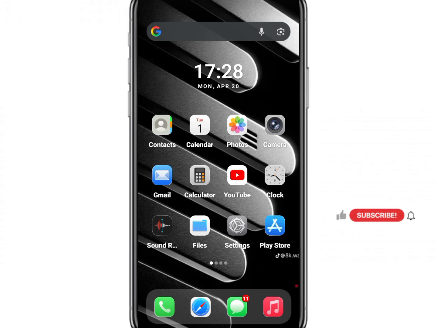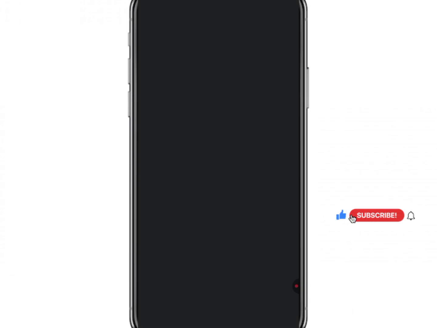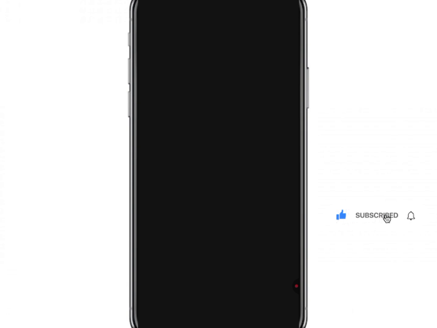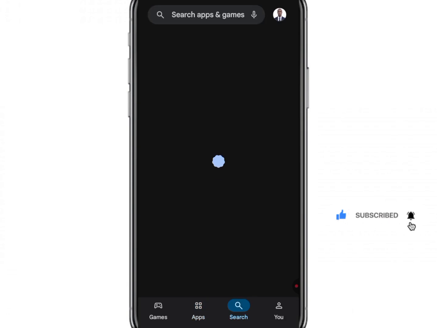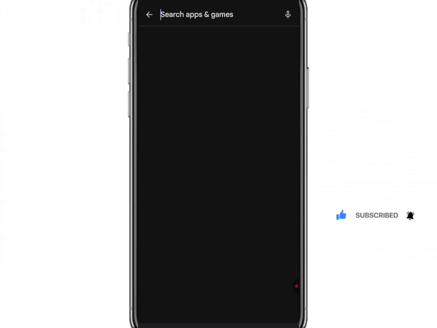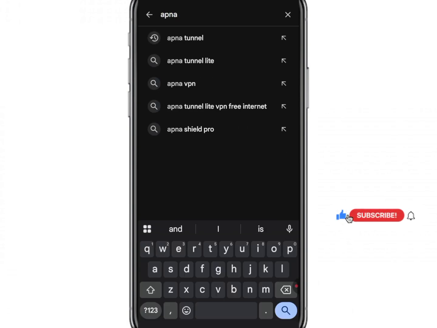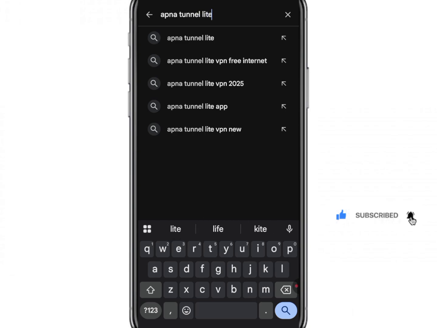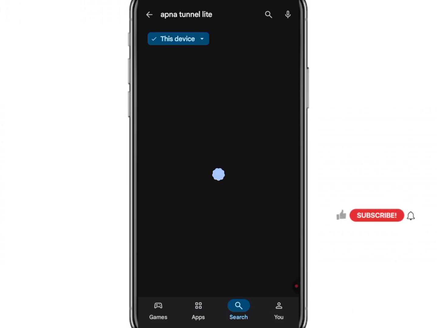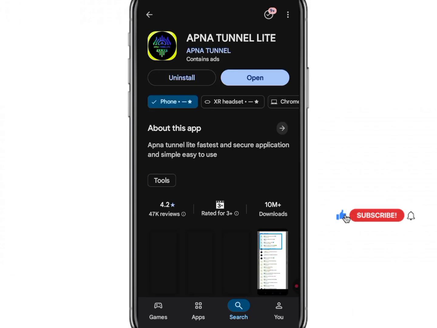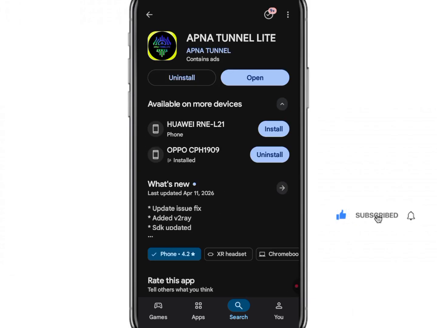Open Google Play Store, and then in your Google Play Store, you're going to be downloading this application. So you're going to activate your search bar, and on your search bar, type APNA Tunnel, like I've done it. Lite, this one. So far, it is one of the best. Then search. Once you search, make sure you download this application, and then after downloading it, open this application. Installing, make sure you open.